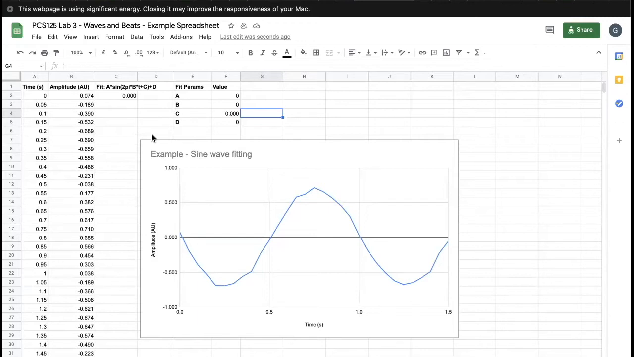Effectively any spreadsheet can be used for a curve fitting operation. What we're showing here is some X and Y data, time and amplitude, which we've plotted in the chart that you can see on the screen. And you can see that there's a little bit of noise in this data.